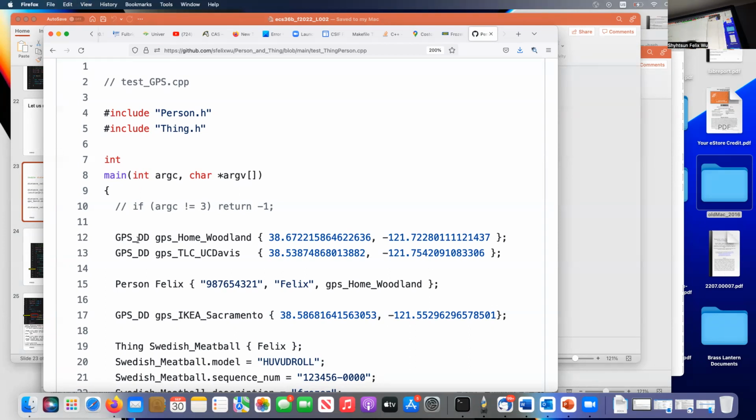And then I create a person called Felix. And I use the first constructor with three arguments. The first one is my social security number. Yeah, this is really my social security number, okay? If you use my social security number, you can open an account, you can actually get all my money, that's no problem. And then this is my name, and then this is my home address, all right?